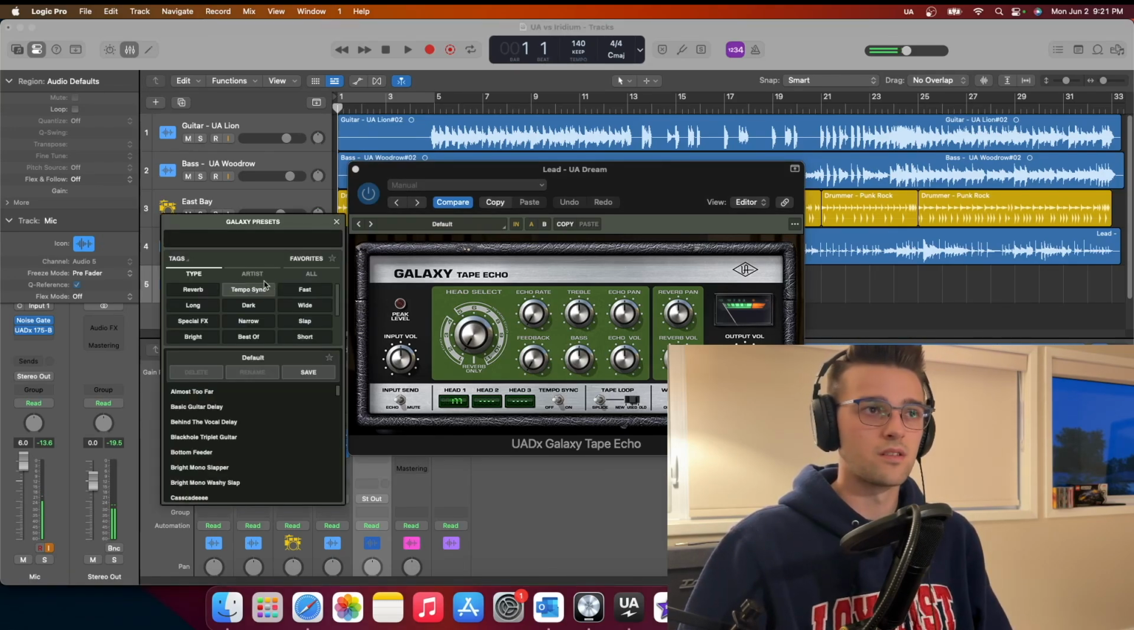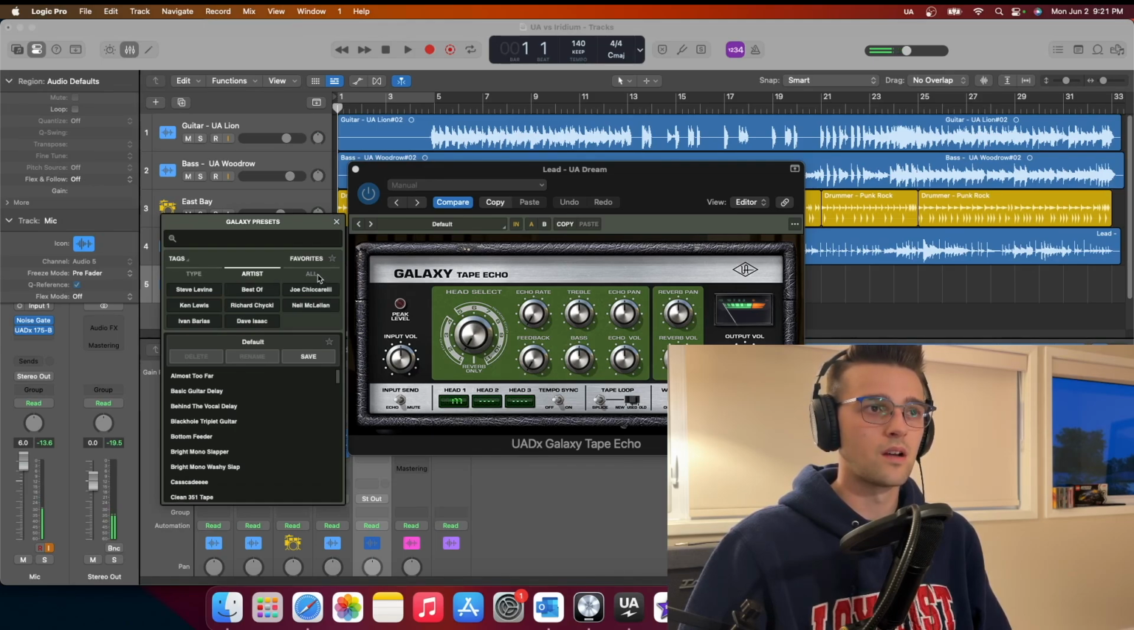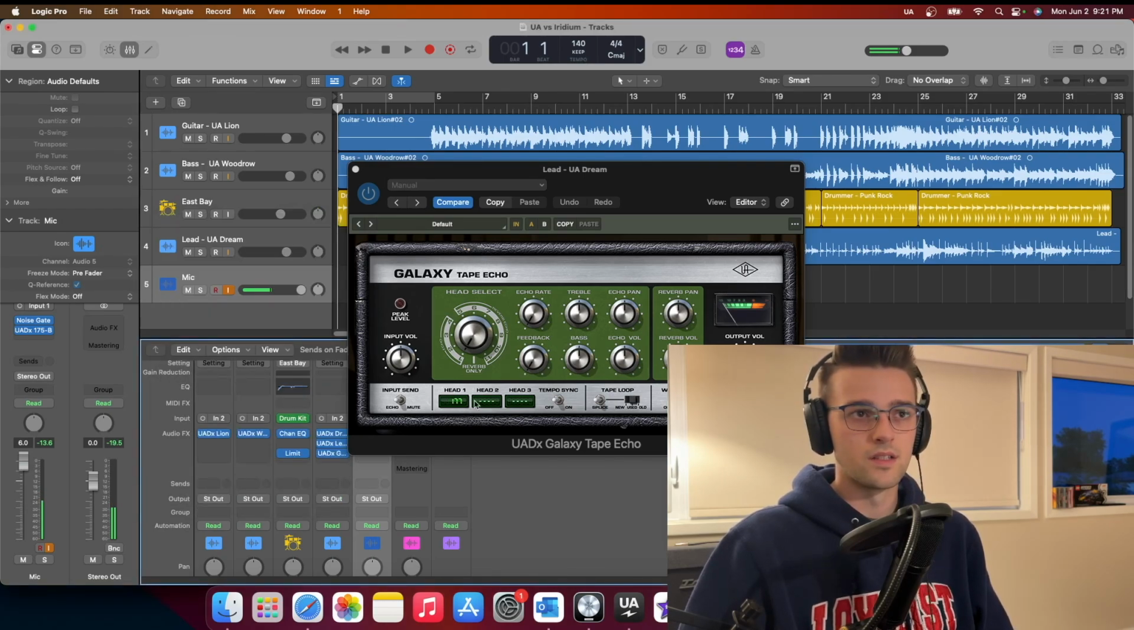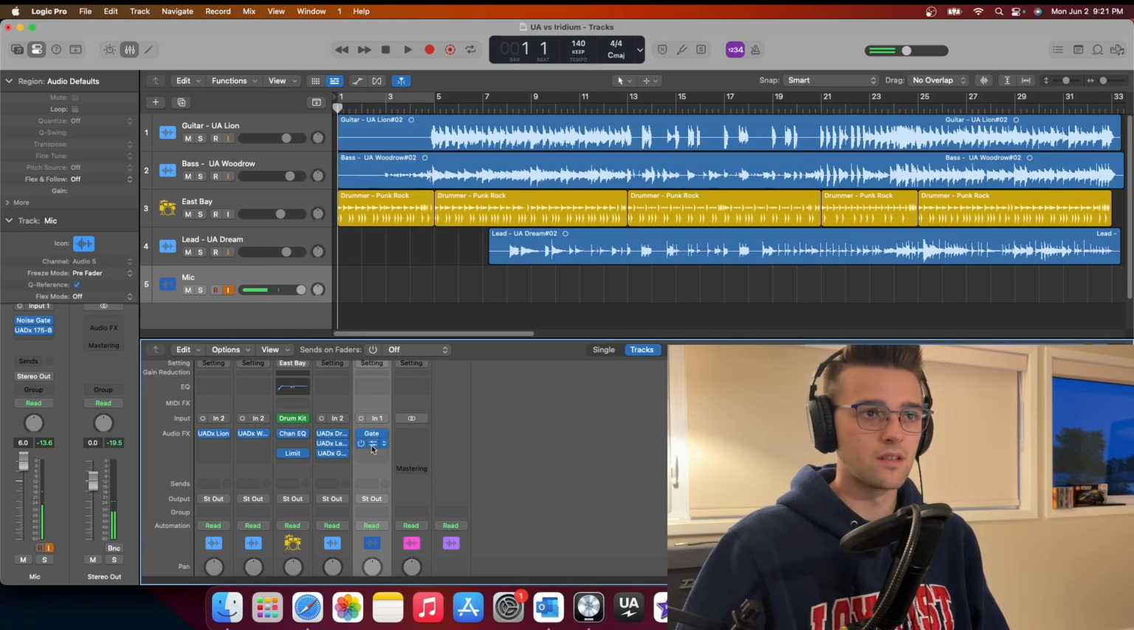So same thing, you can do artist type or all. Lots of different options, even more in this because obviously it's the Space Echo. You've got the 3 heads. You can do the mute or the echo for the input. Basically, it's just a Space Echo at the end of the day. This thing sounds phenomenal. I absolutely love it. So definitely something I like to use all the time.